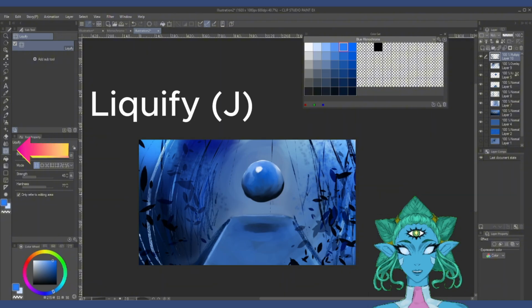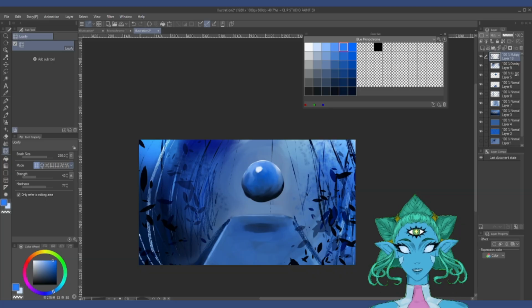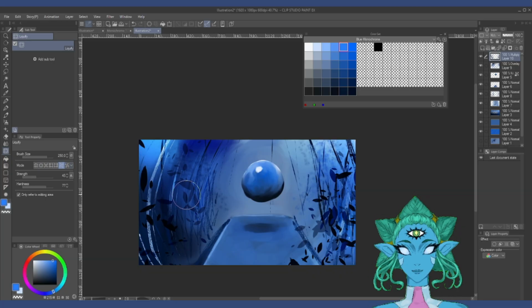So Liquify is over here, and you can see under the modes there's different types of Liquify effects. You can spin things, you can bloat them, drag them around, and all kinds of different effects.